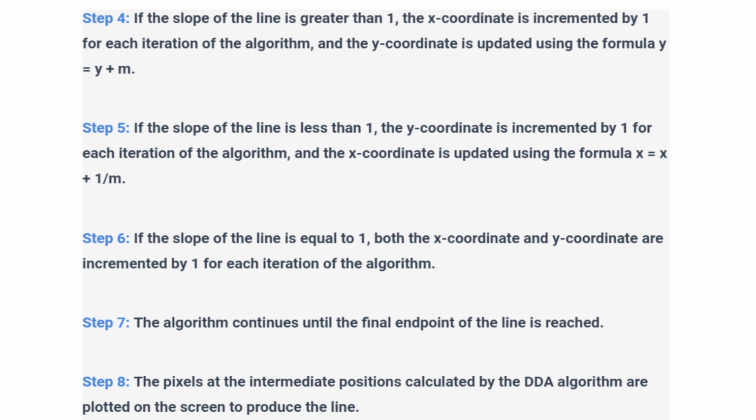Step 5. If the slope of the line is less than 1, the y-coordinate is incremented by 1 for each iteration of the algorithm, and the x-coordinate is updated using the formula x = x + 1/m. Step 6. If the slope of the line is equal to 1, both the x-coordinate and y-coordinate are incremented by 1 for each iteration of the algorithm. Step 7. The algorithm continues until the final endpoint of the line is reached. Step 8. The pixels at the intermediate positions calculated by the DDA algorithm are plotted on the screen to produce the line.